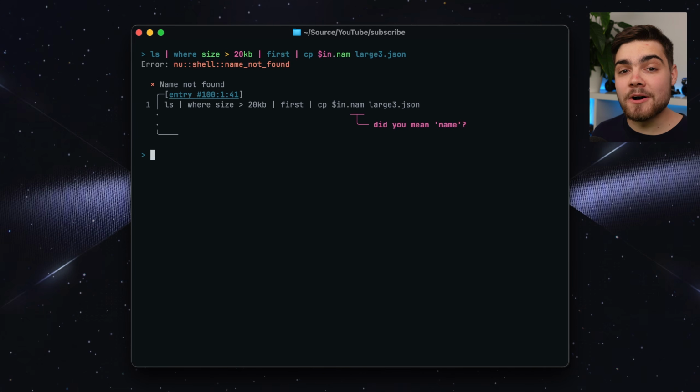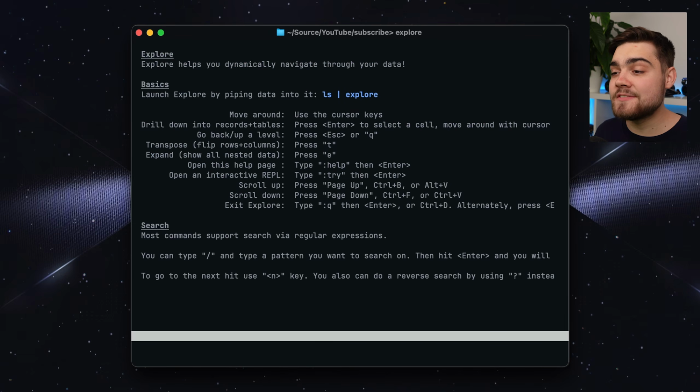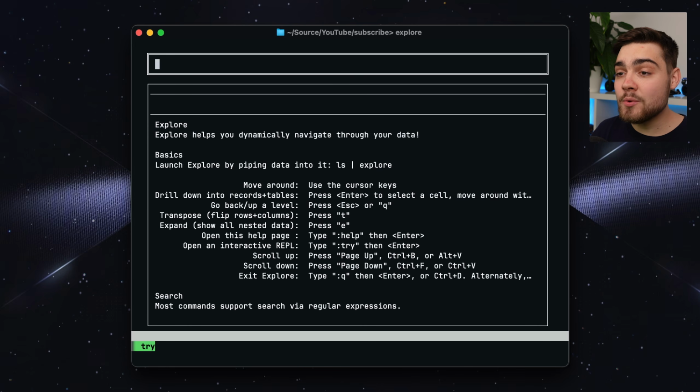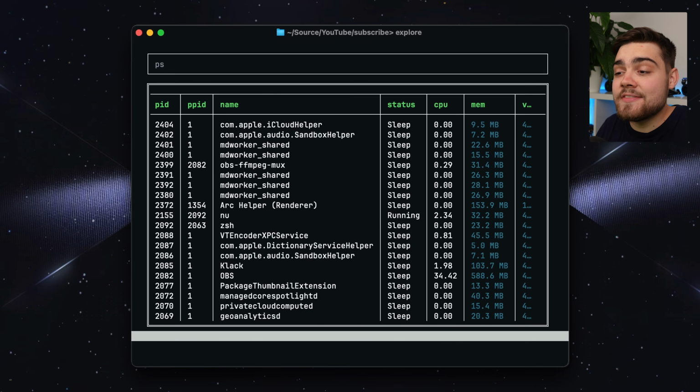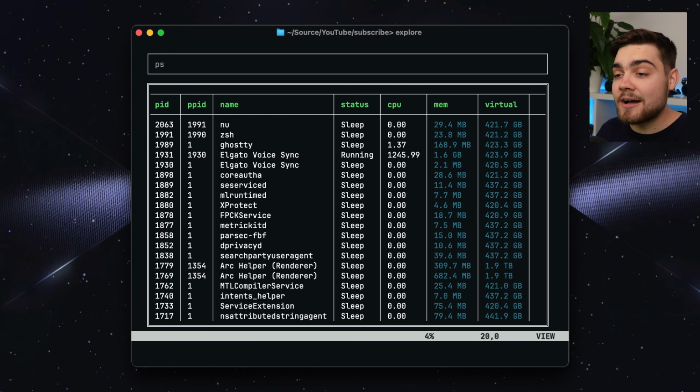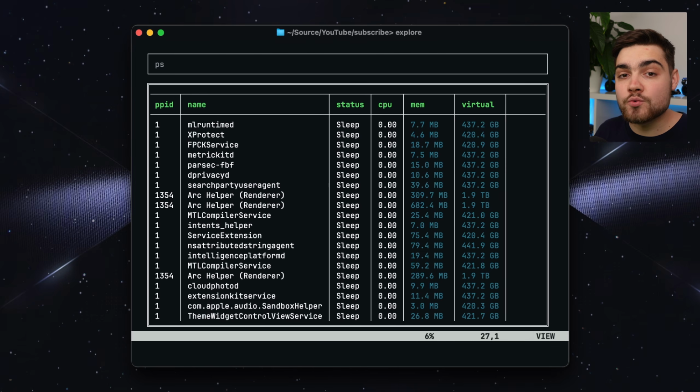Talking about complex commands though, the explore feature is going to really help you out. If I type in explore here and hit enter, we get taken to this help page. If I type in :try, we get taken to this nice interactive REPL. If I type in a command here, like the processes one, you can see the output of that command is then shown in this table here, which I can navigate using the keyboard and go down through all of the values and also across through all of the columns.